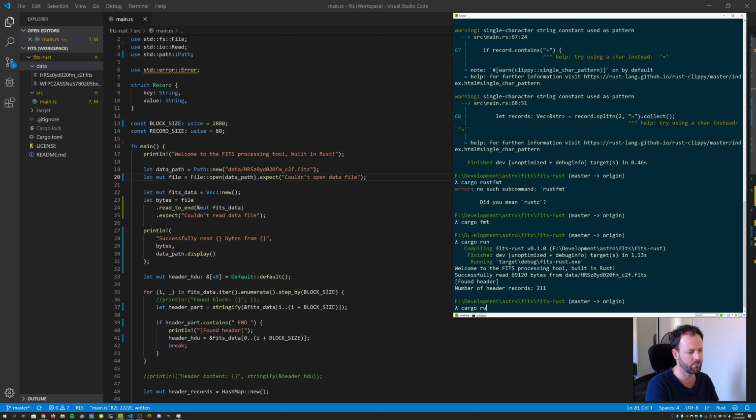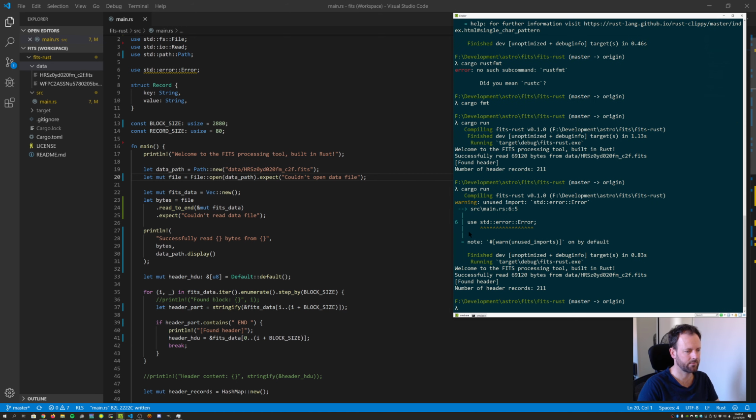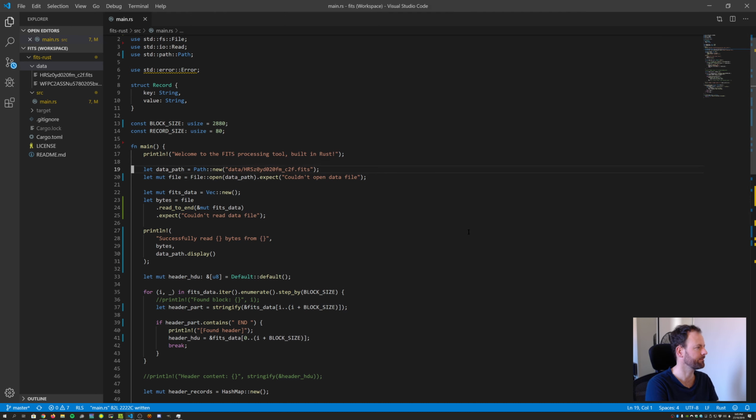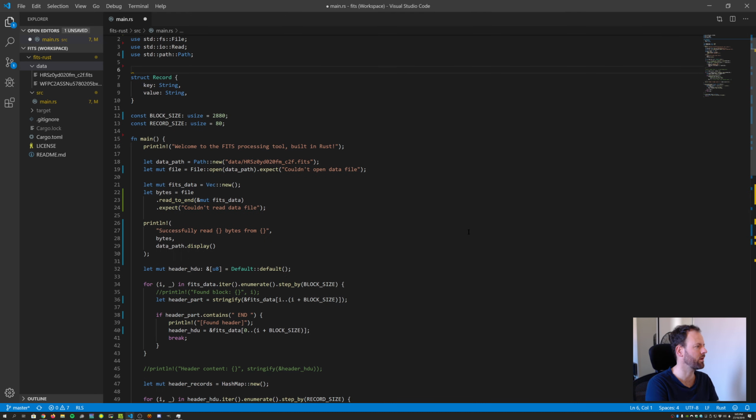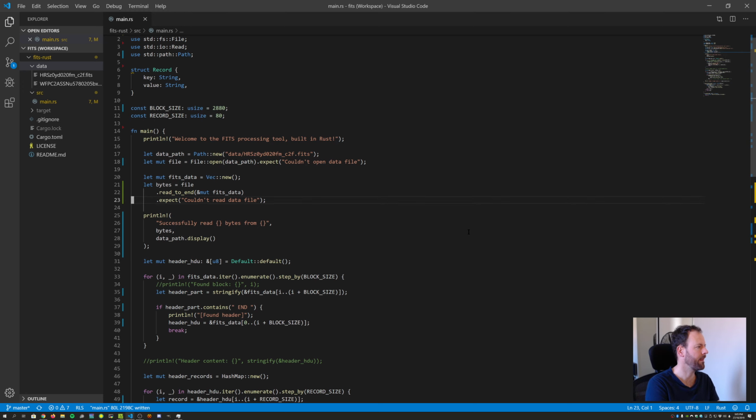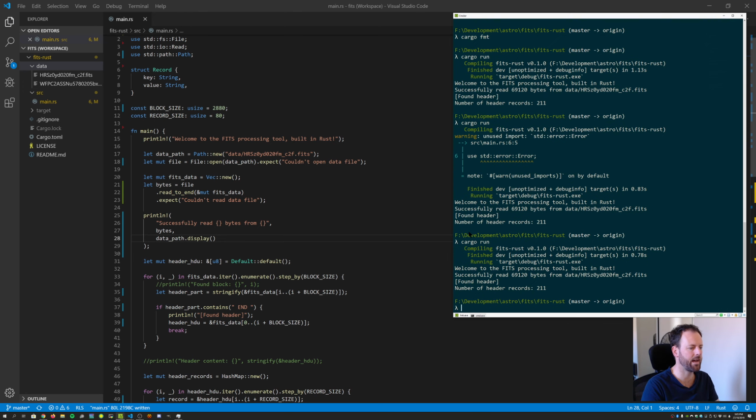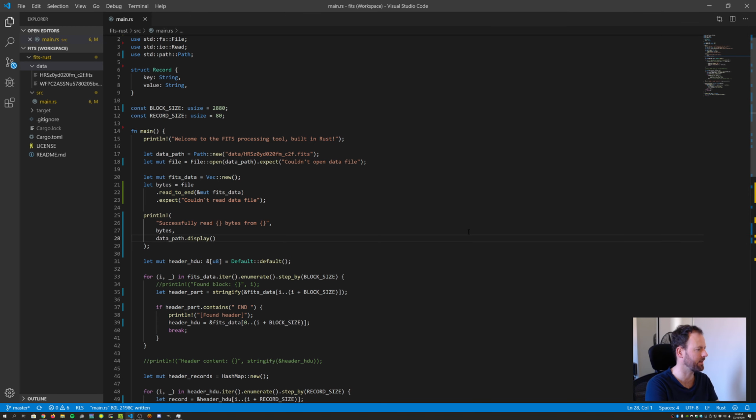So we'll do cargo run. Okay. We're not using error anymore. That's okay. We can probably get rid of that. But it's telling us exactly the same thing, which is promising. So let's get rid of this import. We don't need it anymore. Okay, good. So we're able to run our code, and we've saved some lines of code.